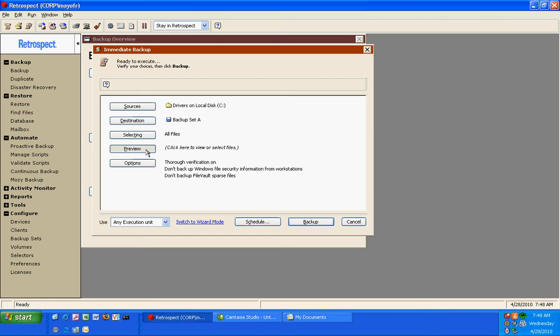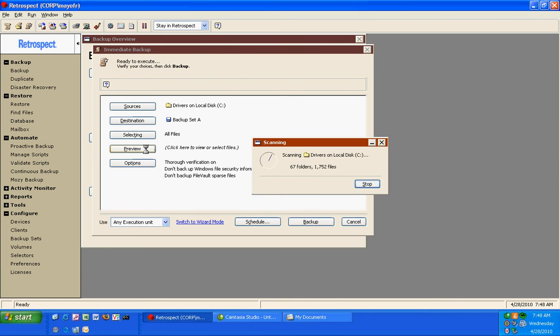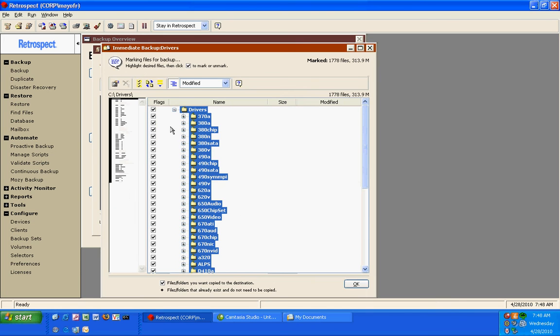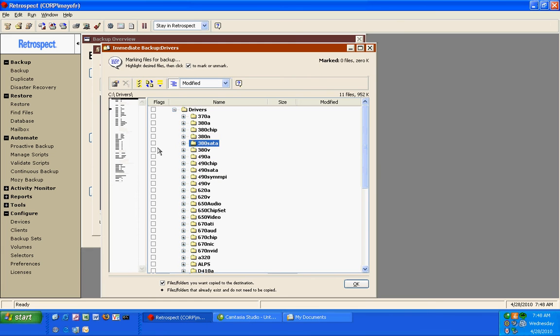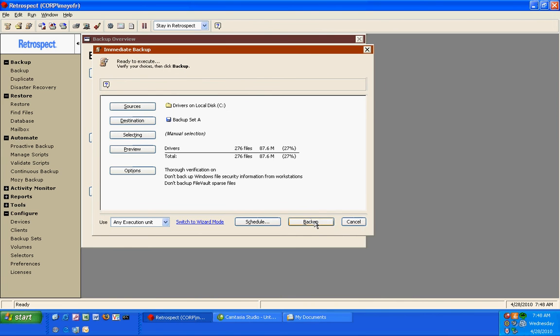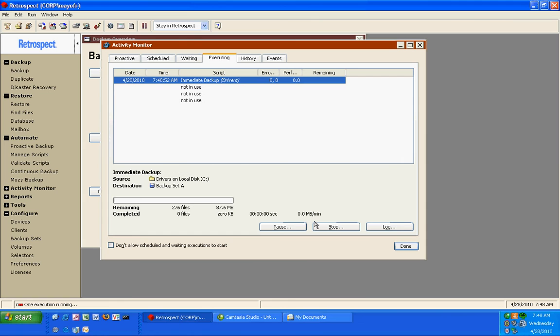And then if I click preview, Retrospect will show us the contents of that directory and allow us to actually pick and choose the items just by clicking and selecting what we want to back up. And then we just click backup, and then Retrospect will go ahead and begin copying the data. After Retrospect copies all the files, it will then go back and do a byte-by-byte verification to make sure the data was copied correctly. If you choose to turn off the verification features, Retrospect can do an MD5 digest verification at a later date.